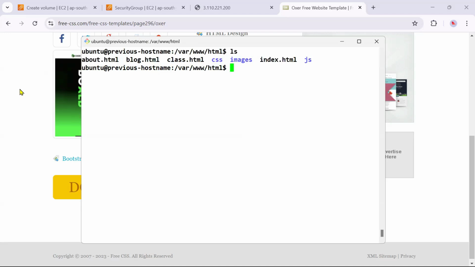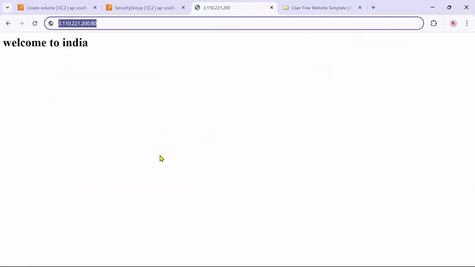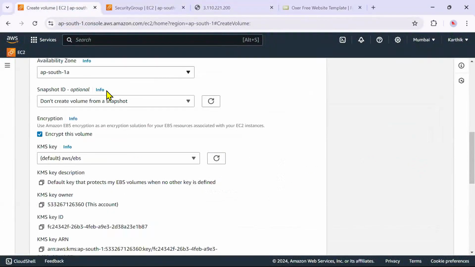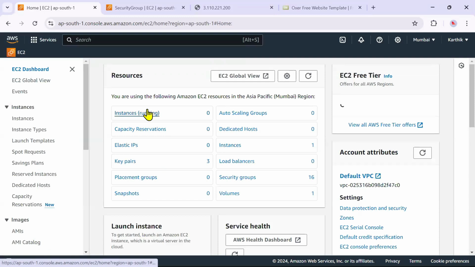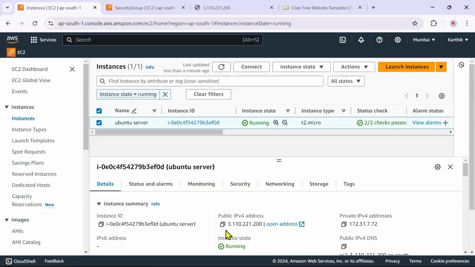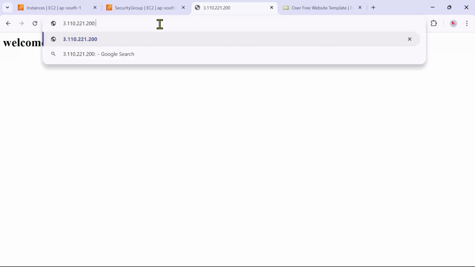Then again, same thing, sir. Just come back. Just take your IP address. EC2 instance is running. Copy the IP address. Just paste your IP address here. Colon. Internet is gone. Just give me a second.